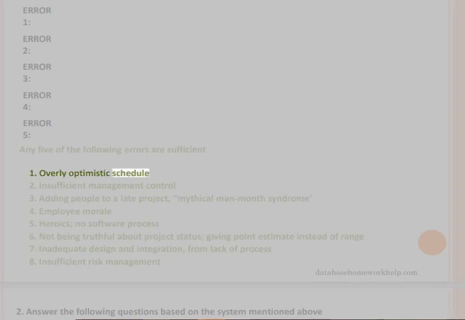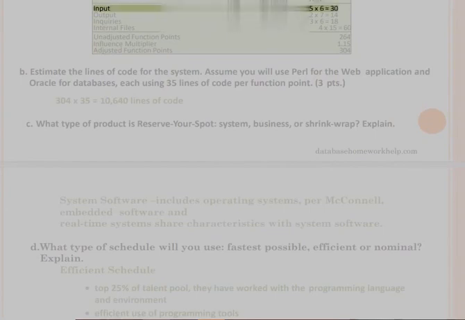1. Overly optimistic schedule. 2. Insufficient management control. 3. Adding people to a late project, mythical man-month syndrome. 4. Employee morale. 5. Heroics, no software process. 6. Not being truthful about project status, giving point estimate instead of range. 7. Inadequate design and integration, from lack of process. 8. Insufficient risk management.